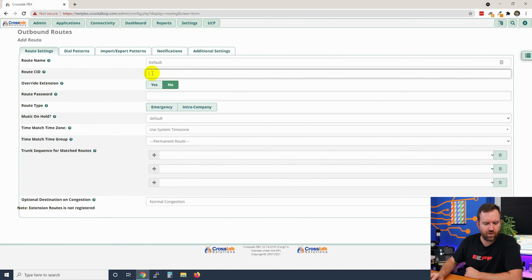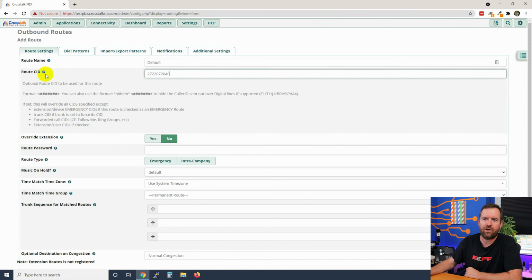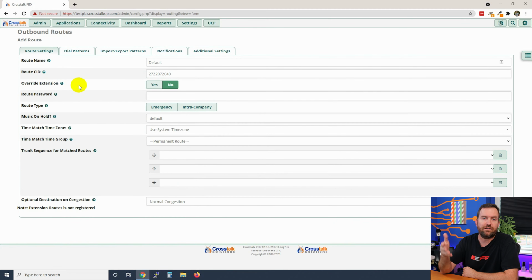So we're going to put in our route caller ID of 272.207.2040. And there is some more information about caller ID if you hover over the question mark, including if set, this will override all caller IDs except for, and then it gives you all the various examples of caller ID that will override the one that we've set on this outbound route. Now, as we talked about, the extension caller ID will override this outbound route caller ID unless, of course, you've selected Override Extension and set that to yes. We're not going to do that in this case, however. I try to keep things as default as possible, and then you can look through the various items and change things off of the default if that's a better option for your own environment.